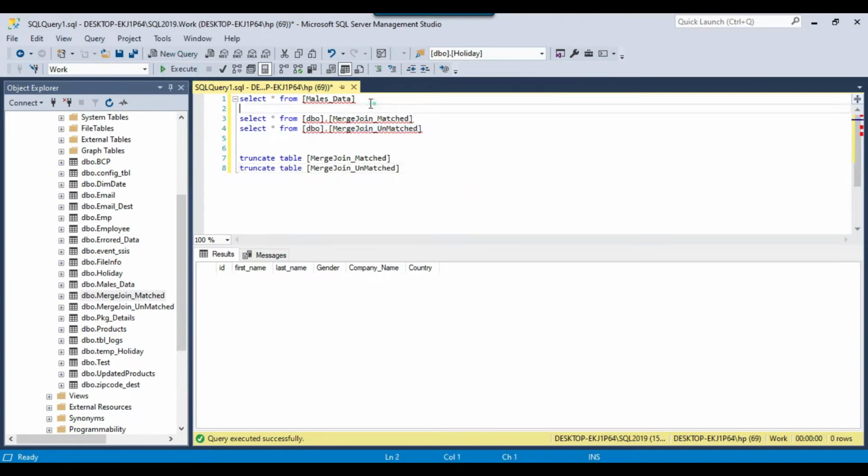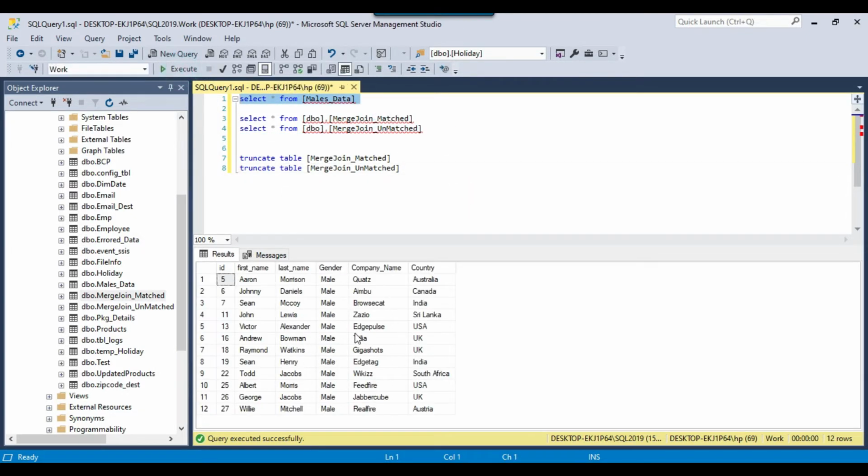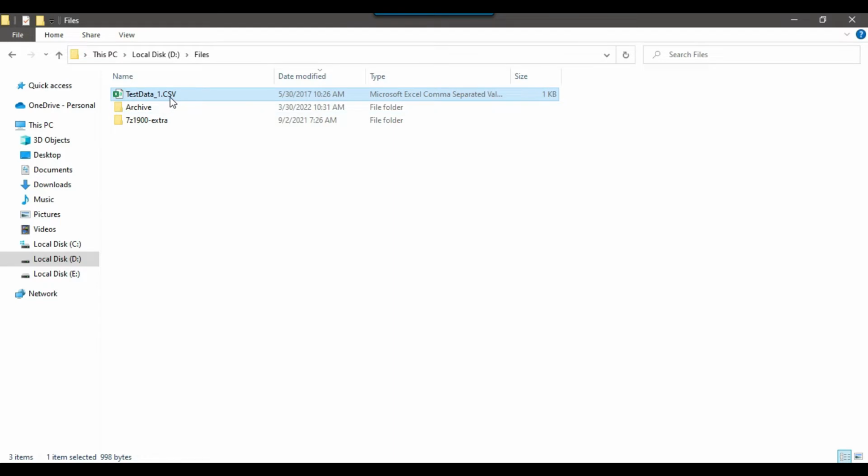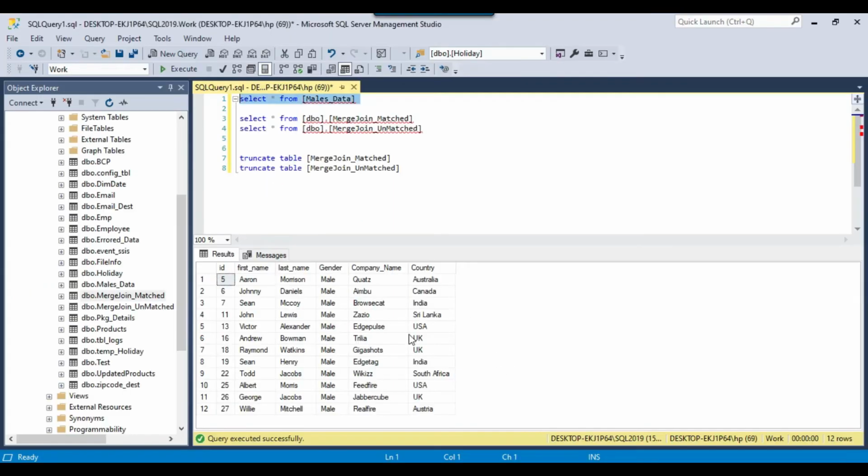I will share all the create table statements and the insert data statements with you so that you can test it in your environment as well. I will also share this test_data_1.csv file, the script of the merge join match table and the script of the merge join unmatched table. We will be doing a join on the ID column, but you are free to join on any column. For example, you can match data based on first name and last name as well, but in this video I will do a join on the ID column. So let's see how we can do this using the merge join transformation.